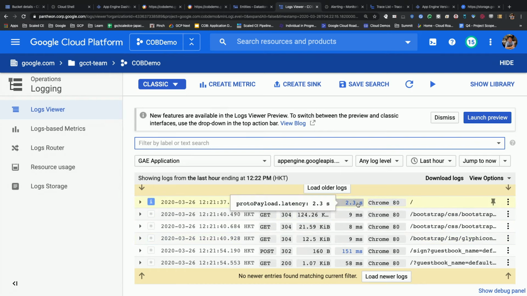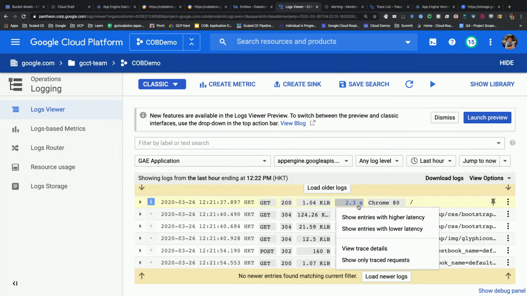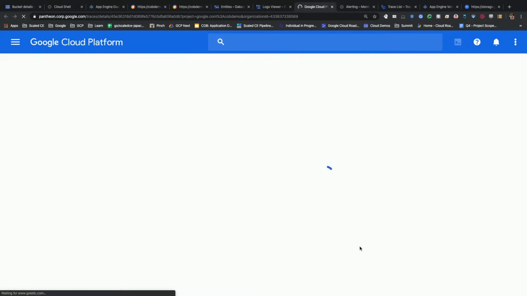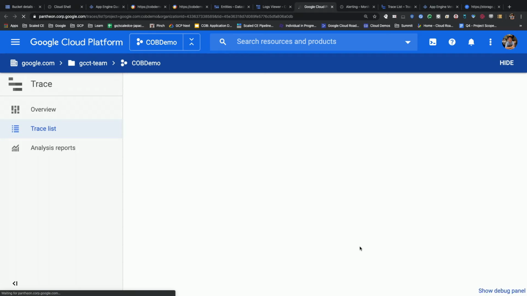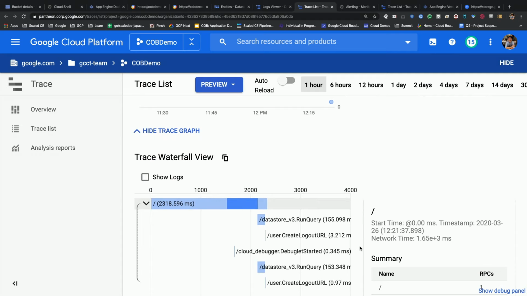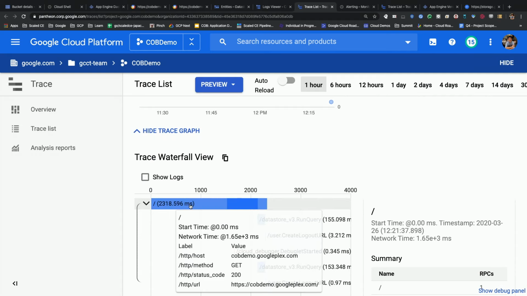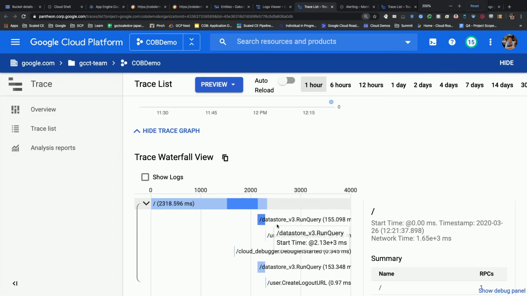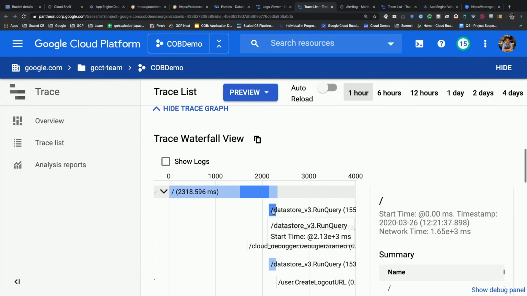If I click into this section here, it can take me to another diagnostic tool, which is Stackdriver Trace. This trace list will show you how much time it takes to finish this request, and what are the steps it took in this request. For example, you might query some data from the datastore and then retrieve it back.